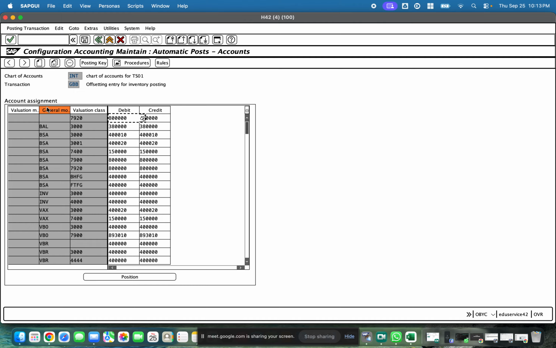Then once I enter the chart of account, it is asking which valuation modifier. Valuation modifier is nothing but, suppose I want to do this configuration, so I'm just copying this one. My valuation modifier is 7777, right? So I can have the 7777, 9999, right? And general modifier. What is the general modifier? So this is the consumption entry, right? Offsetting entry. So this offsetting entry having the consumption account. So that GBB having the account modifier. That is the general modifier. Okay. So that is the BSA.